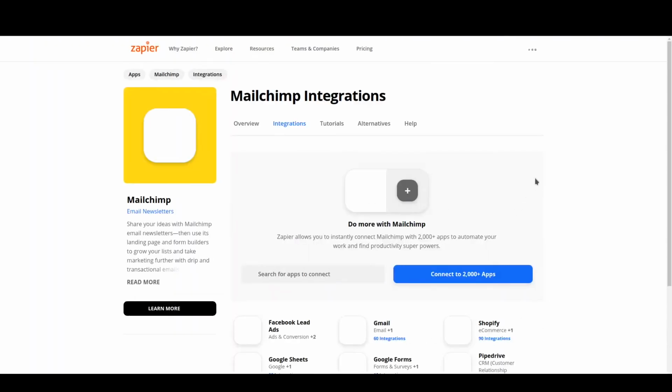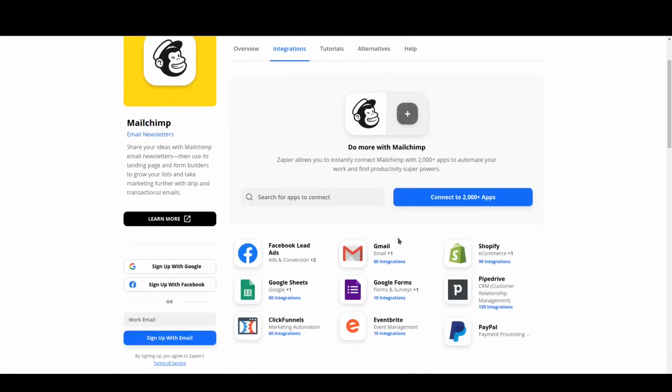I wanted to take a few examples of MailChimp and see what you can do if you were to connect MailChimp and Zapier. As you can see here, there are a few apps that have been defined by Zapier itself. Like there are 60 integrations for Gmail. So if you're using Gmail as your email client, then there are 60 different integrations available for it. If you have a website on Shopify, you have 90 different integrations available for it. Google Sheets and Google Forms, respectively, again have integrations natively available.